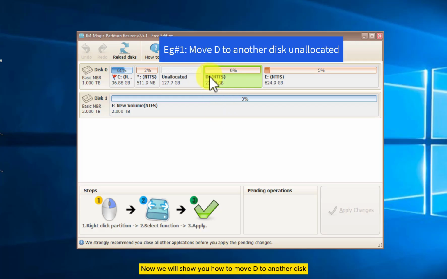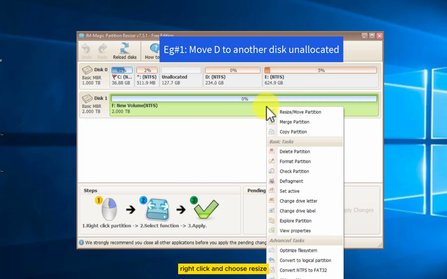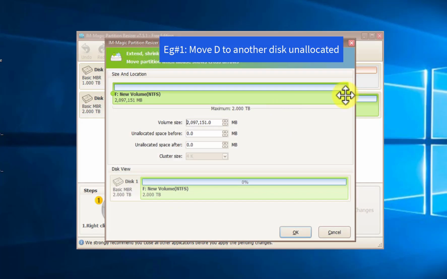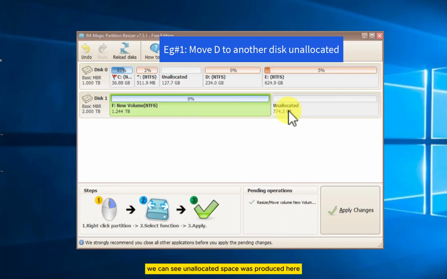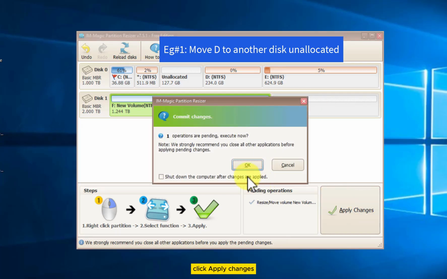Now we will show you how to move D to another disk. First, we need to create unallocated space. Right-click and choose Resize. When the cursor shows the two arrows, drag its border to shrink, and then click OK. We can see unallocated space was produced here. Click Apply Changes.